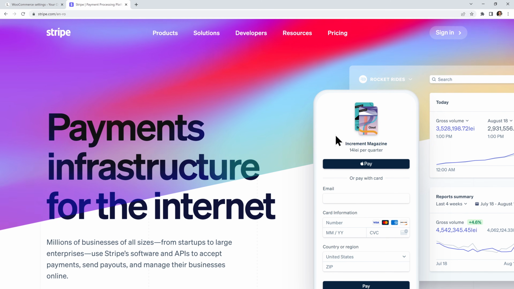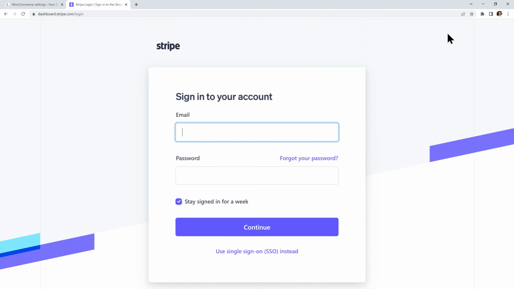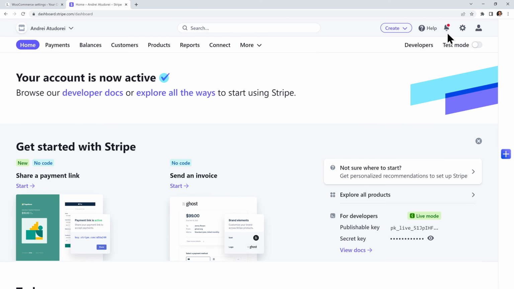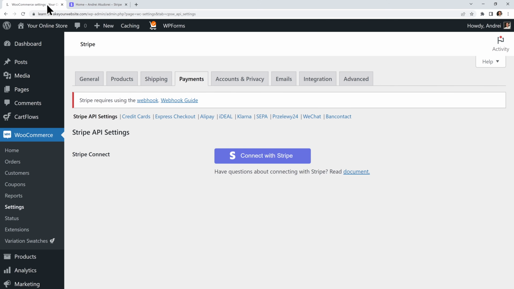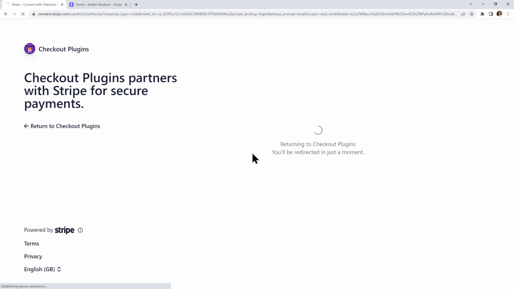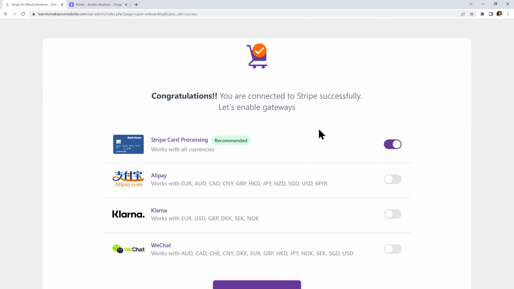So after you make an account, just click sign in, and I will log into my own account. And this is how your Stripe dashboard looks. Now that we are logged in, we can go back to WordPress and click connect with Stripe. And now we've connected WordPress with our Stripe account.